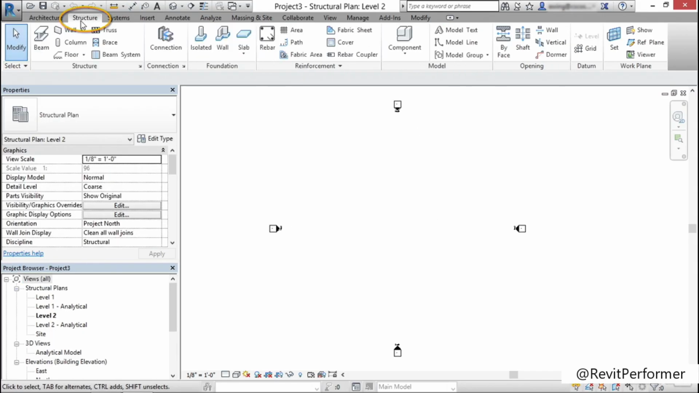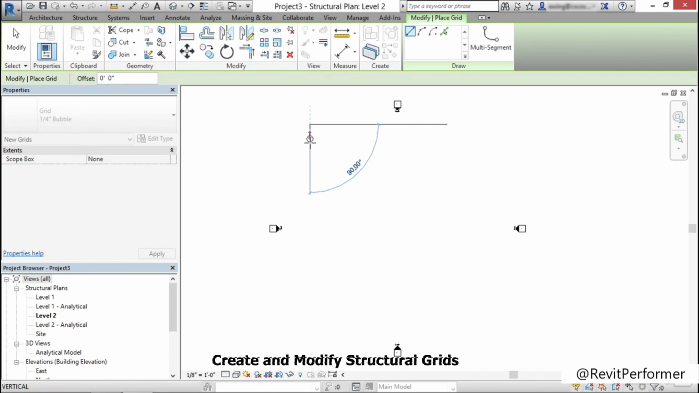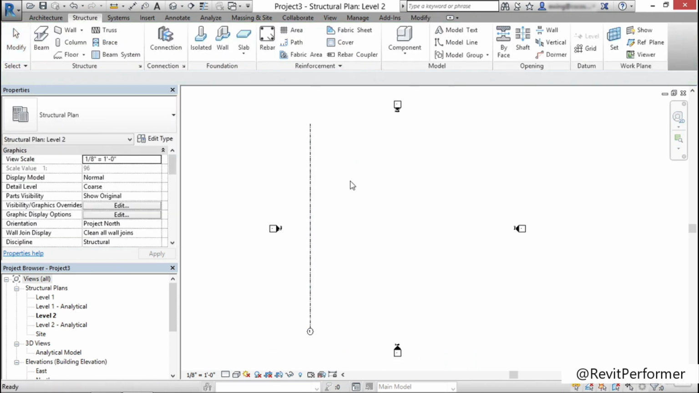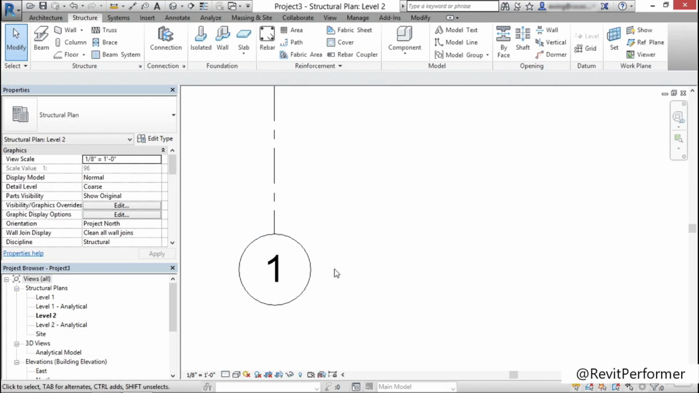Now under structure, I want to go down to my datum panel and I want to click my grid button. I'm just going to pick a point like right about here. I'm going to come straight down to about here and I'm going to hit escape a few times. If I go down to column line 1, we'll see that it's column line 1.